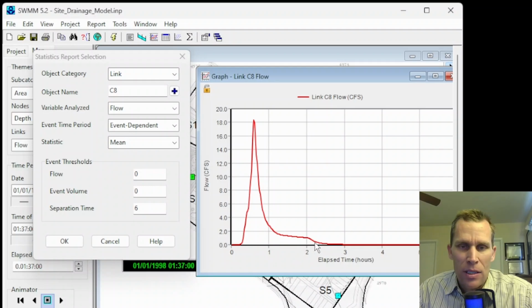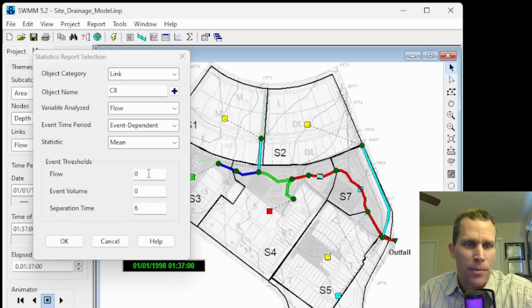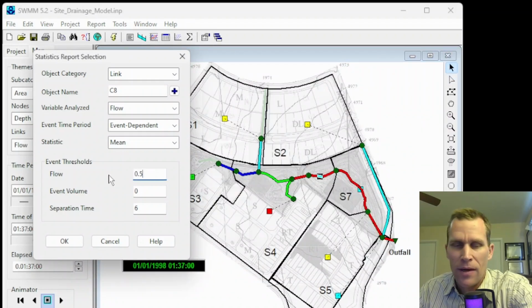And then that event will continue until a little bit after 2 hours into the simulation, maybe 2 hours and 10 minutes. So that event, where I'm defining the event as a flow rate of greater than 0.5 CFS, should have a duration of about 2 hours, maybe a little bit less. So let me go ahead and just close that up and put in a flow rate of 0.5.